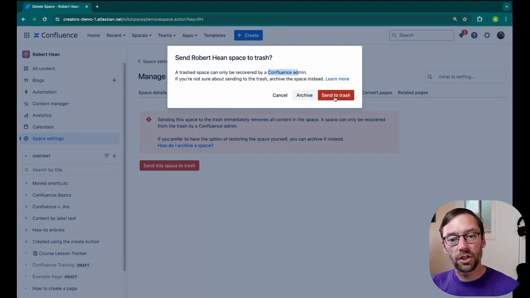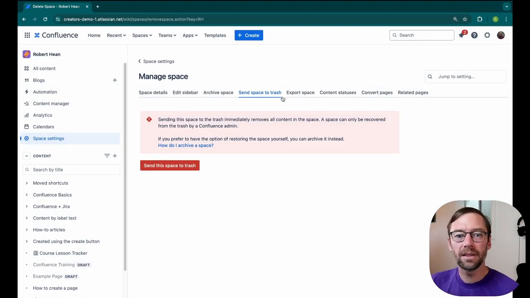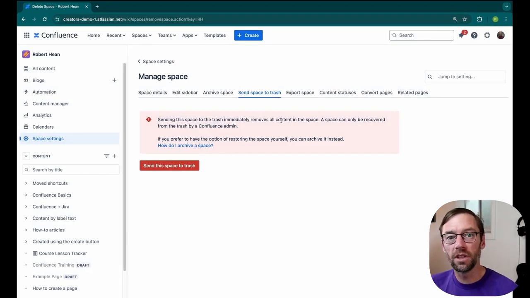If I click send to trash, the space key can't be reused because it's being used by the space, even though I can't see it. If that Confluence admin, though, purges the space, truly deletes it from my instance, then I'll be able to reuse the space key.